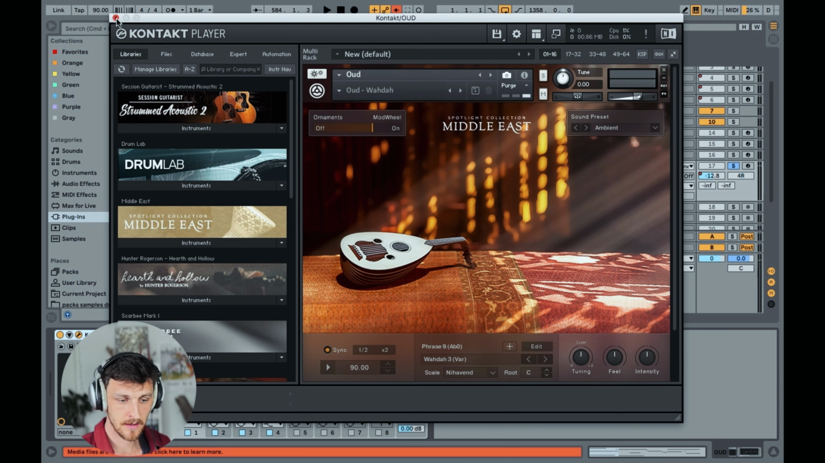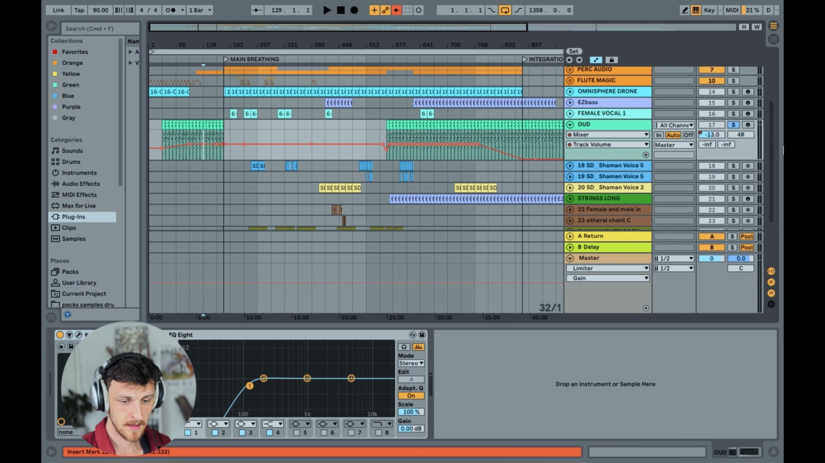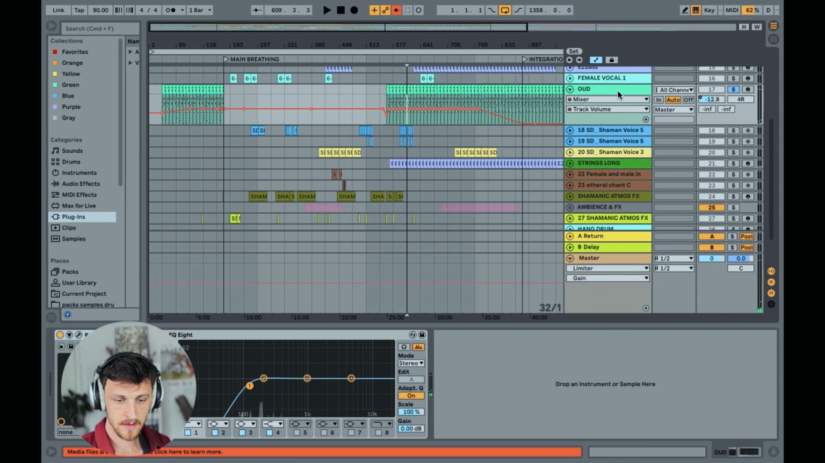Another plugin that I use. I really like this Oriental series of plugins from Native Instruments. And basically, there's just one melody, maybe at the beginning. There is a different melody at the beginning, and a different melody later on, a much simpler melody. That's basically it about the Oud.